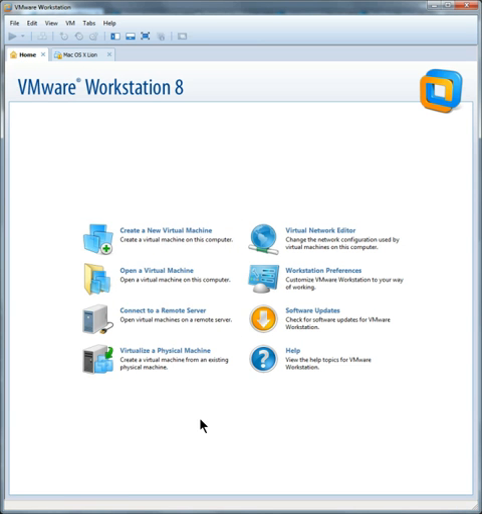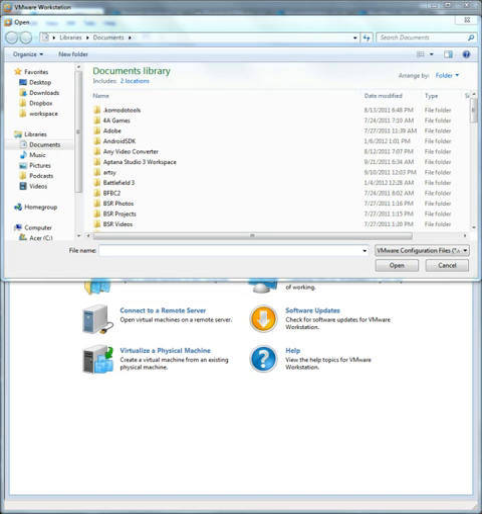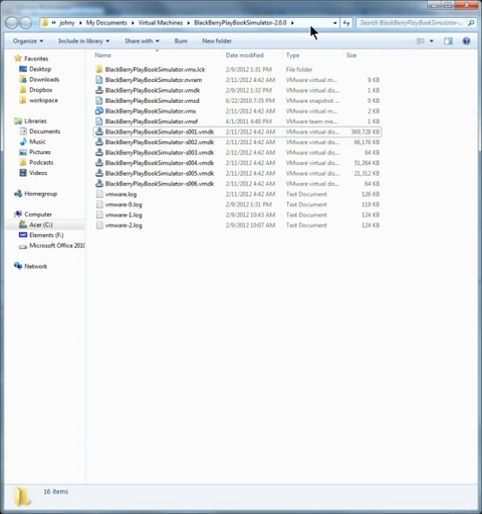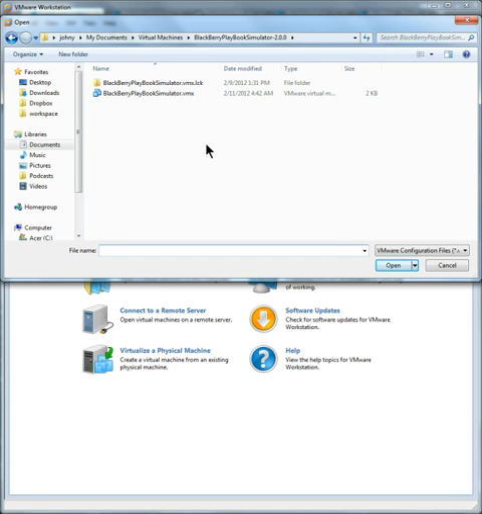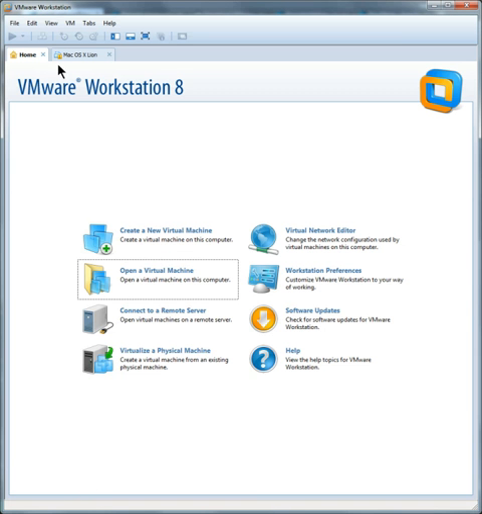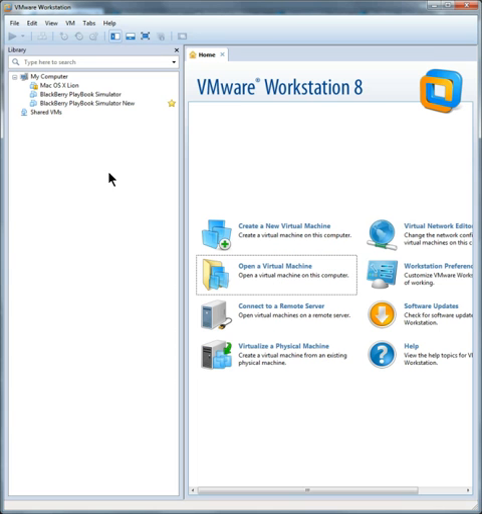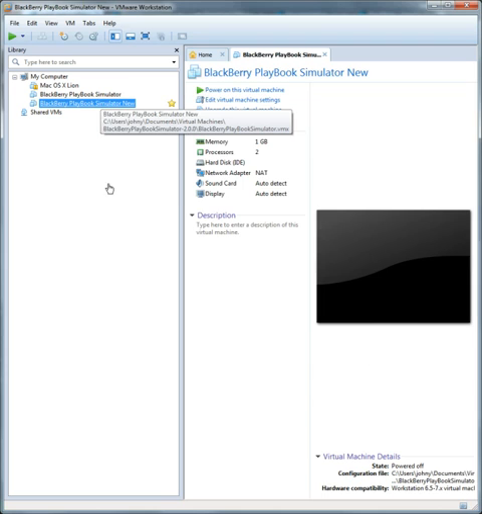Right, so you would open a virtual machine, and then you would point it to where the files got installed from that PlayBook simulator you downloaded. So I know mine is in there. And the file you're looking for is this VMX file, and then you would open it. Now I already have it, so let's not do that. Okay, now I have the simulator here.